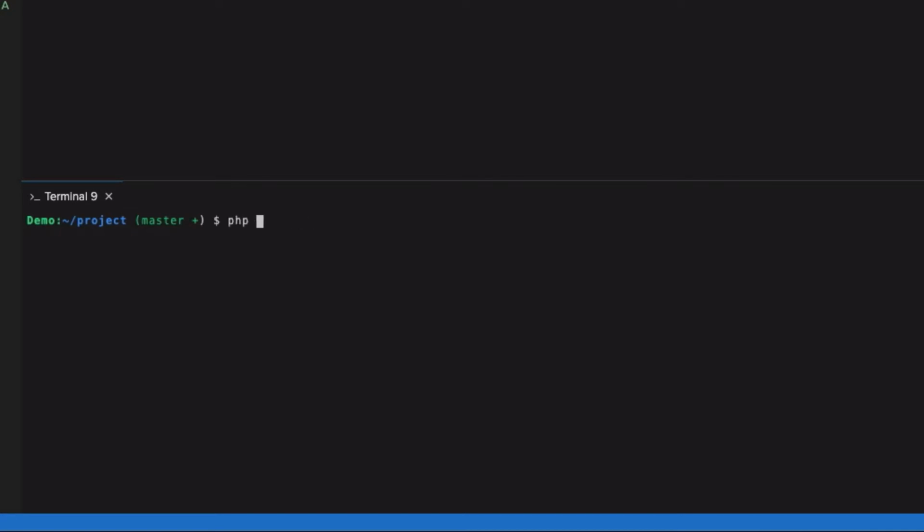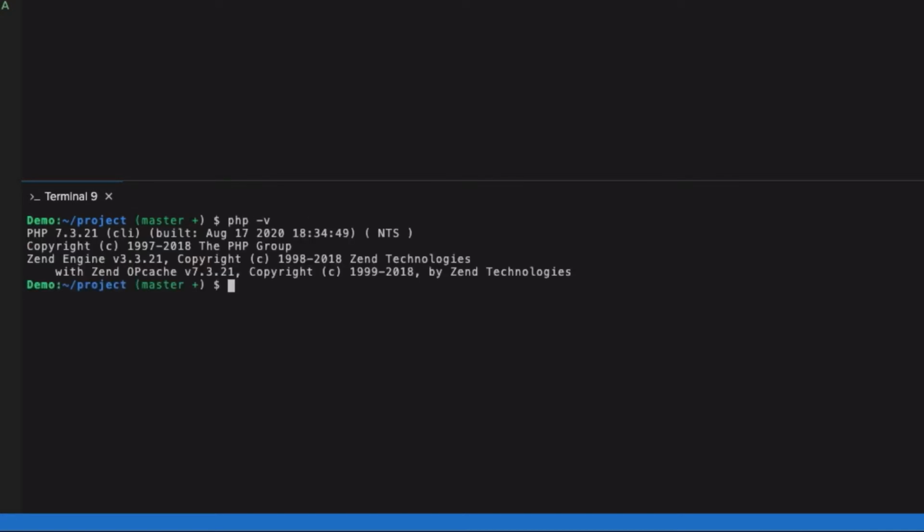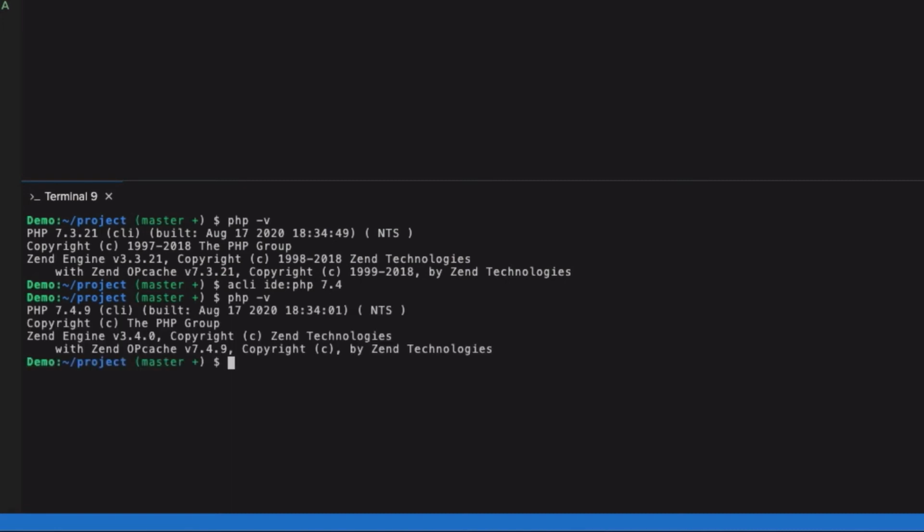But before we run it, let's run php -v to see what our current version of PHP is. It's 7.3. Let's say that we'd like to change to version 7.4. We run acli ide:php 7.4, press enter, and it will switch the version of PHP. We can confirm that it's been switched by running php -v again, and we can see that we're now running 7.4.